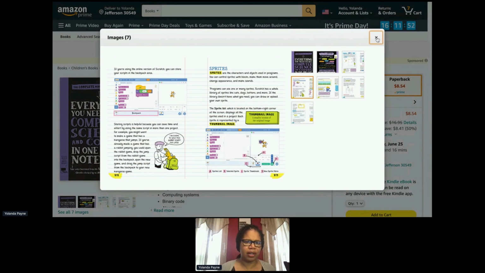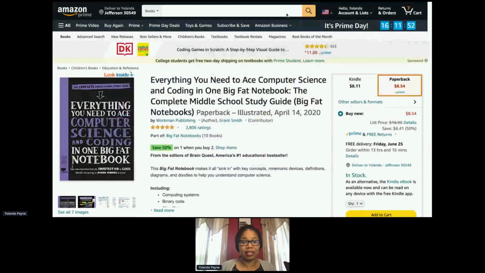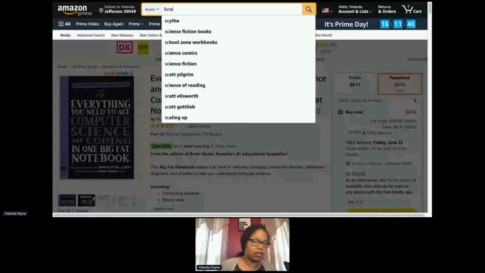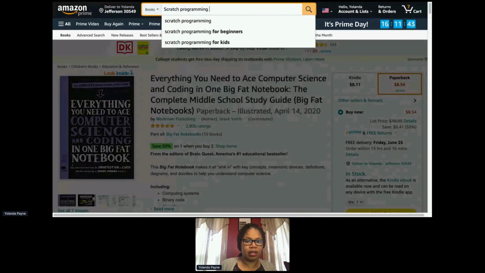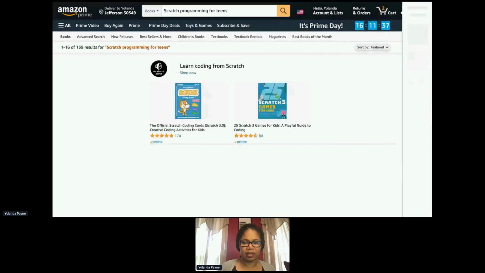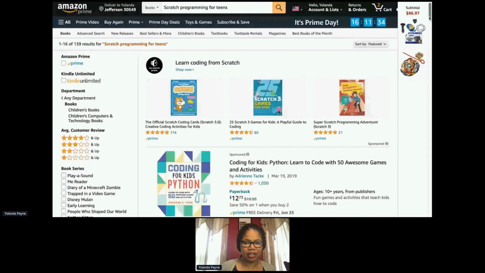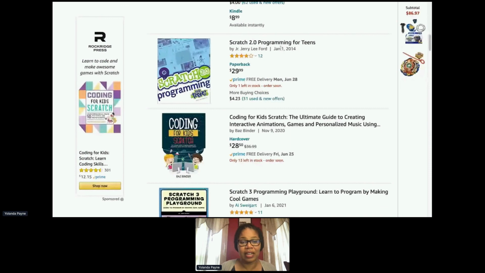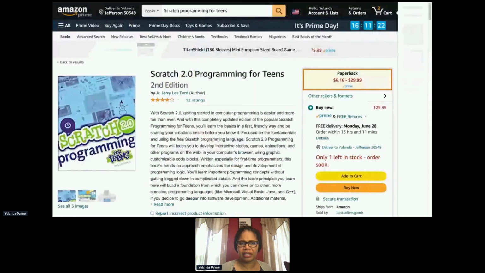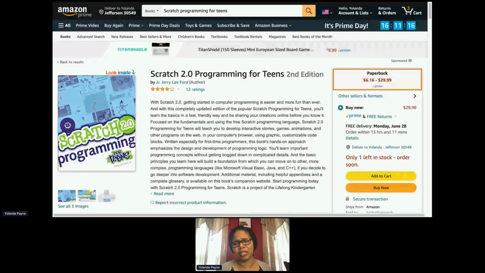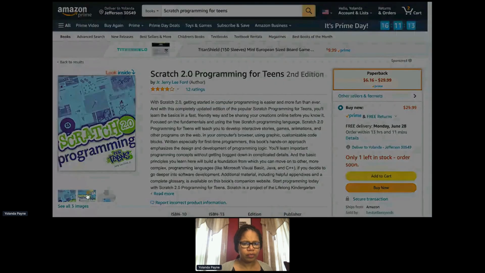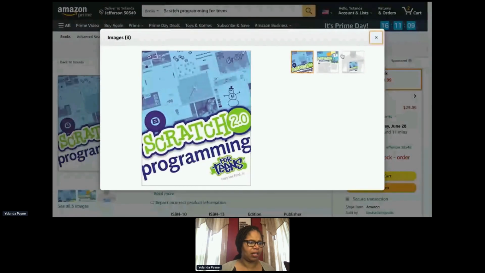So that's that one. And the other one, let's see if it's still a thing, because again, it was published a while ago for teens. There it is. So that one's Scratch 2.0. Again, the newest version of Scratch is 3.0, but I was using one that was an older version than that, and it was still very relevant. So that's the other one that I would recommend.